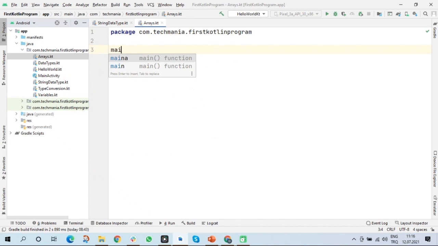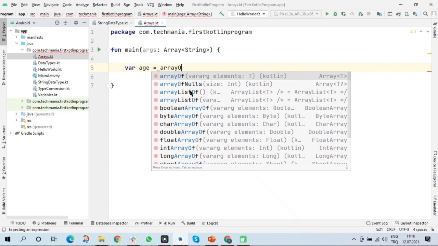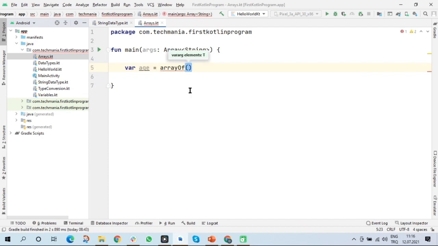Okay, so now let's create the main method. Now we can create an array called age. So I'm typing var age equals arrayOf, and after typing arrayOf, we can write the elements of the array in parentheses. We also use commas to separate elements from each other. As you can see, we have an array here of 3 elements called age.